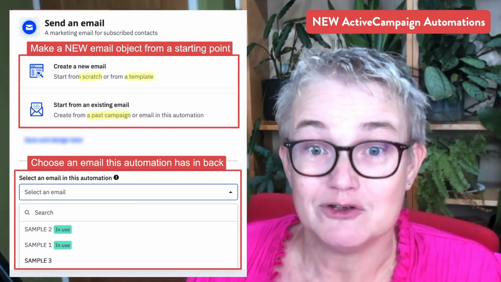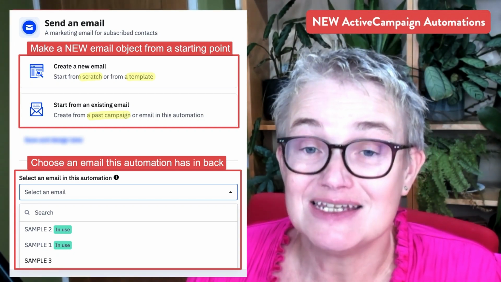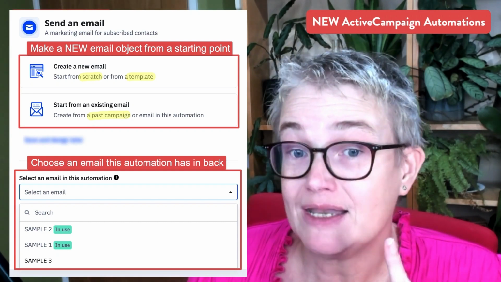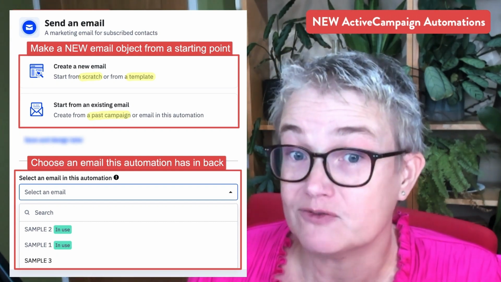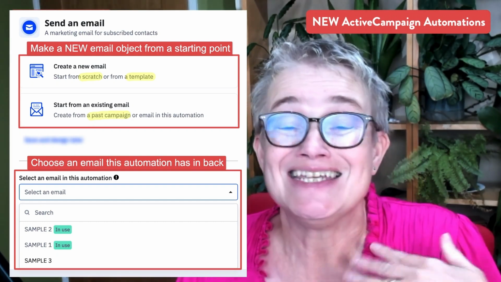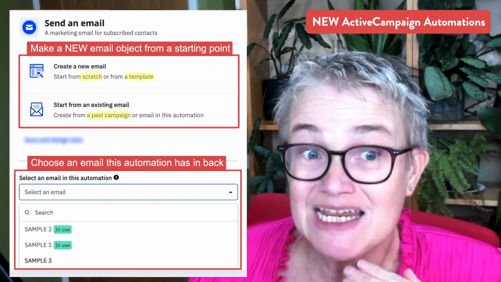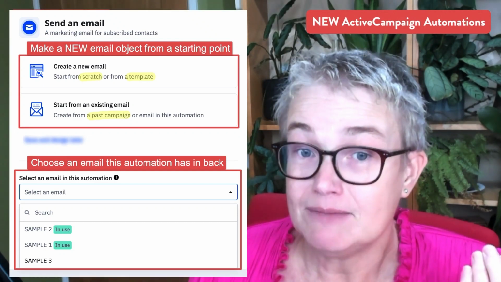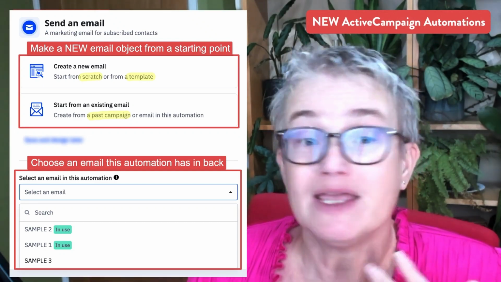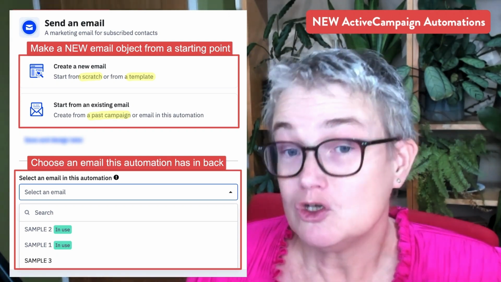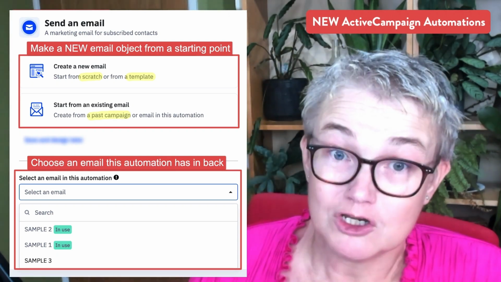The second option down is you can start from any existing email in your ActiveCampaign system. This has always been there, but it was really hard for people to find. So this has now been surfaced. It is a massive, massive time saver. You can choose any email. It can be a campaign email, an automation email. It can even be an email that's already in this automation. And you can use that as a starting point to make a new email.